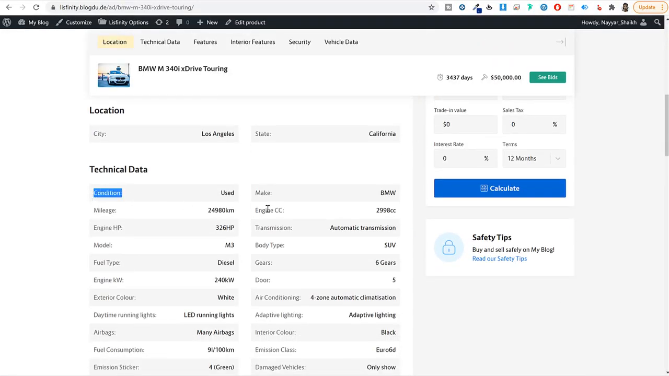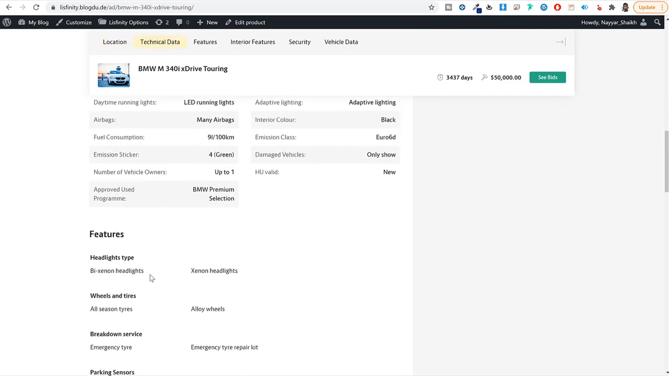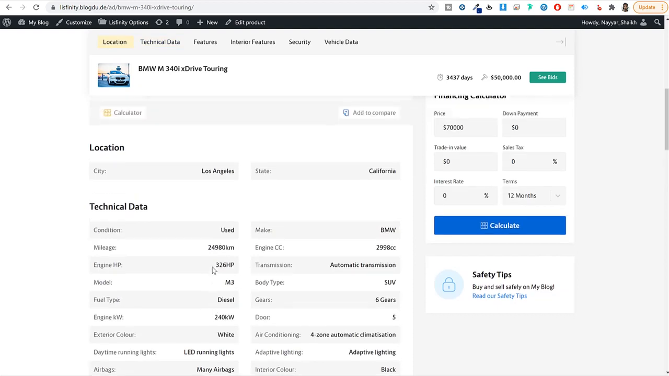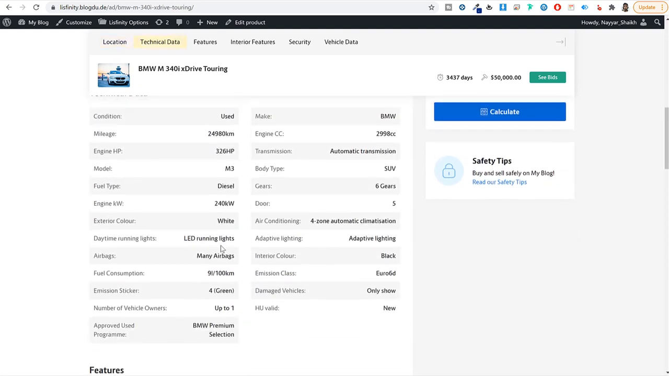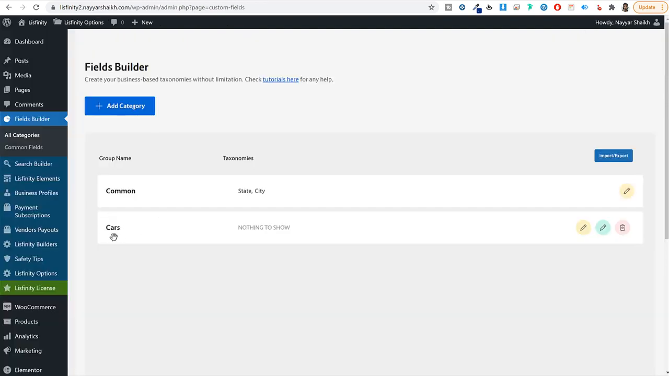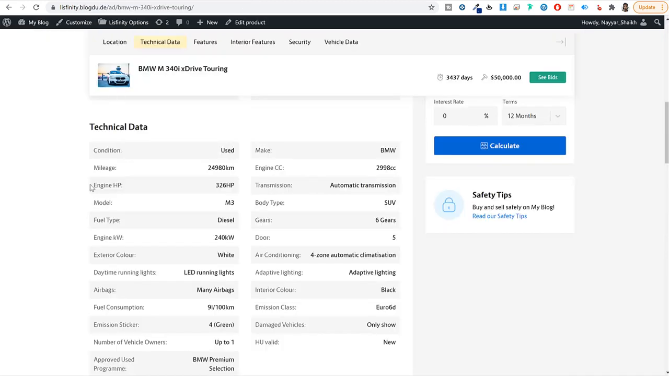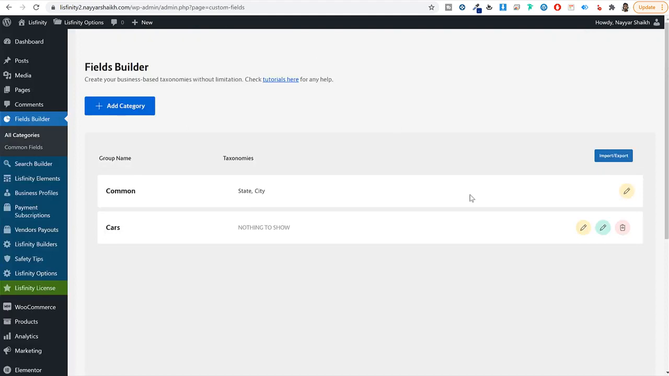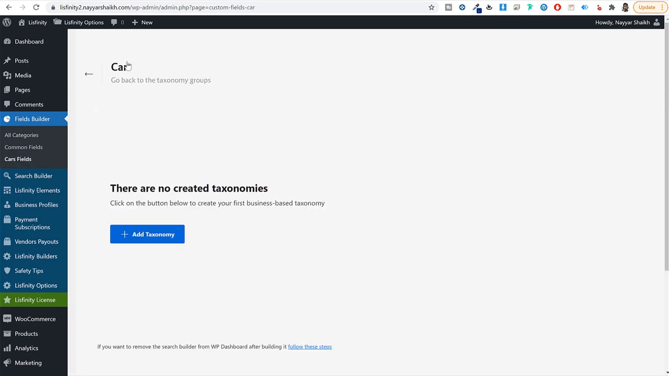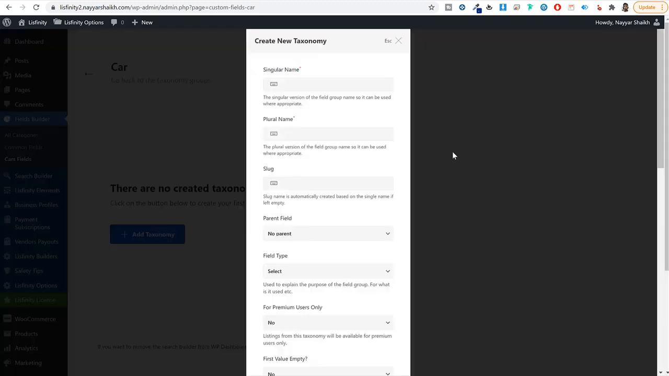For example, condition is a field, make is a field, body type is a field, gear is a field, headlight type is a field. So we need to add different fields for different categories. Because you are working on this cars category, we have to add these fields. Let me show you how these fields are added. To add a new field, you click on this orange pencil button, edit fields. Now let's create our first taxonomy for the car category. So click on add taxonomy.